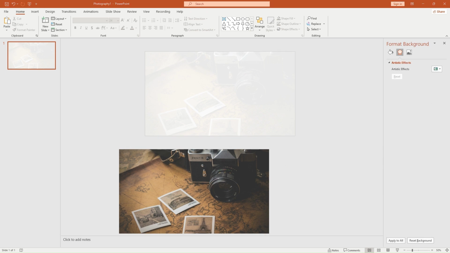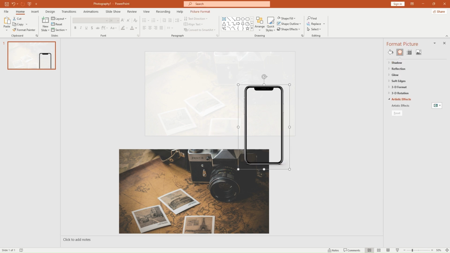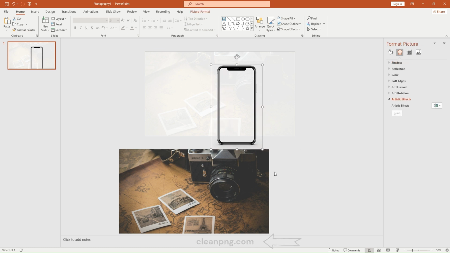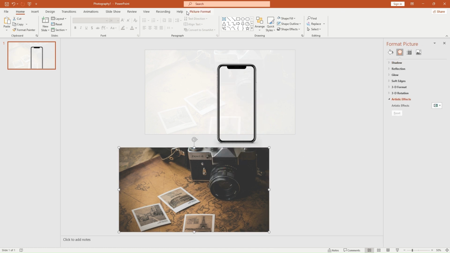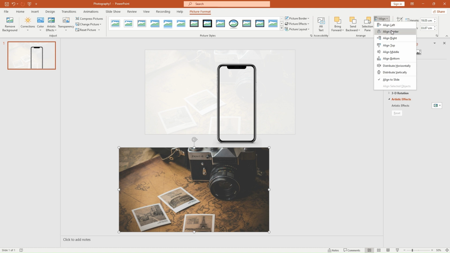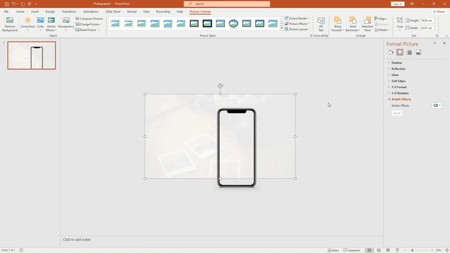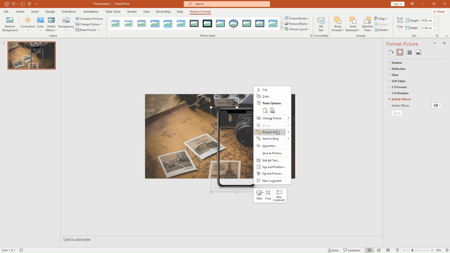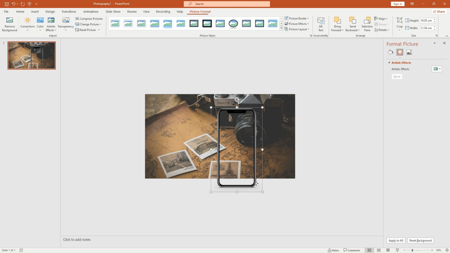So the next step is to get a PNG image of a phone frame. I'm using cleanpng.com. I will put the link in the description. So we have the frame of the phone here. And now let's align our picture again to the center and to the middle. And let's bring it to the front. And let's bring the frame to front as well.